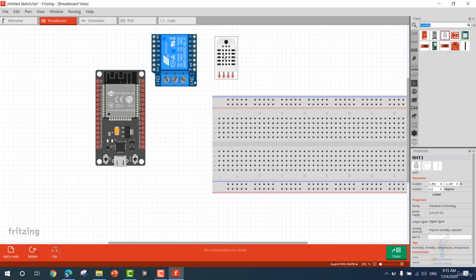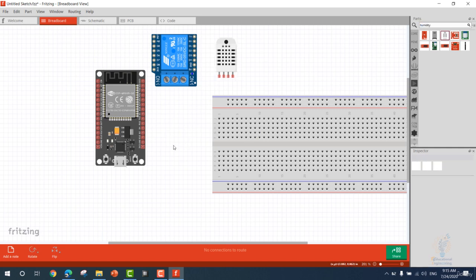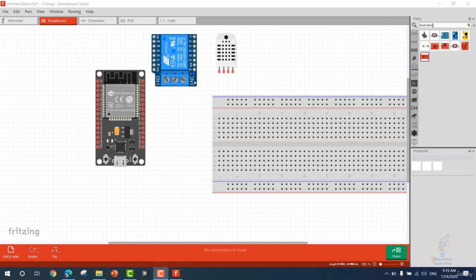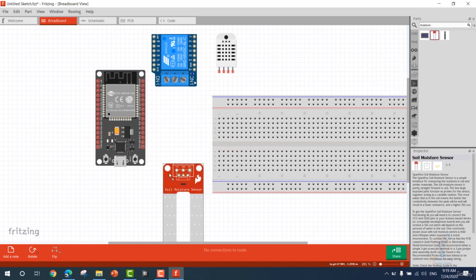And you can either look for an alternative or you can download it online. A lot of libraries are already available by people who are creating these components, so you can download it and add it, but this will take a lot of time, so we will use this instead. Now we need the soil moisture sensor, and this is it.